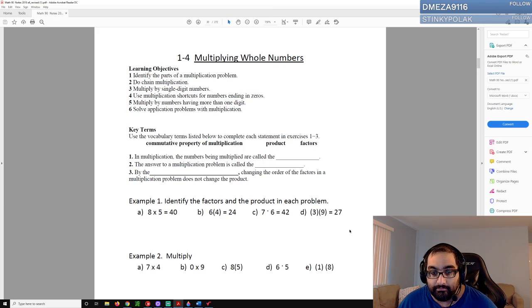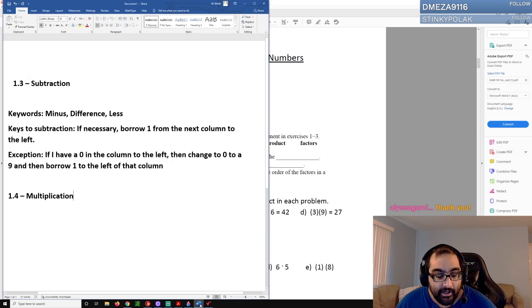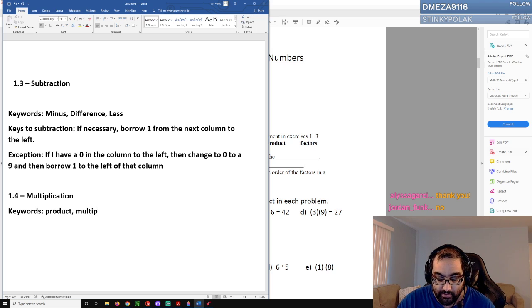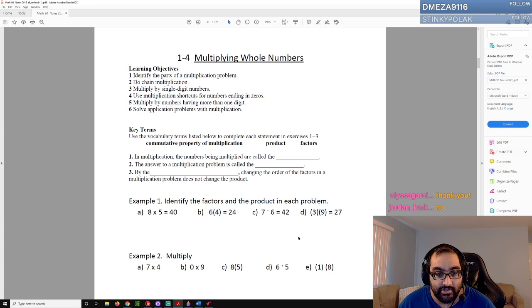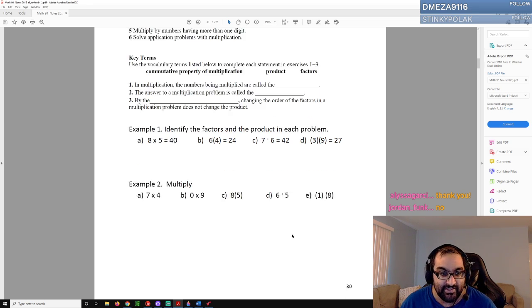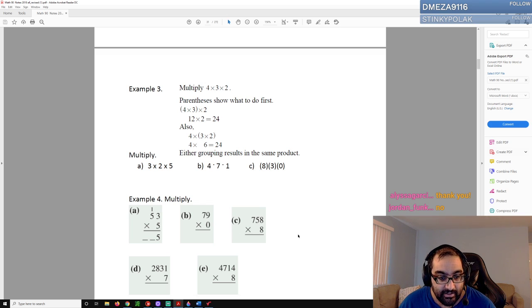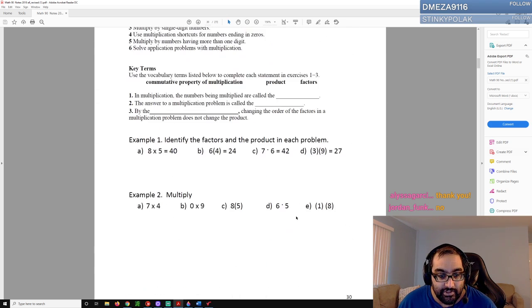All right. Let's go ahead and move on here. We're going to be talking about multiplication in this next section. No problem, Alyssa. So let's move on to multiplication. Let's talk about some of the keywords. Keywords here are going to be product. Product is definitely a word. Multiply, definitely one of those words there. Those are probably the two biggest ones here.